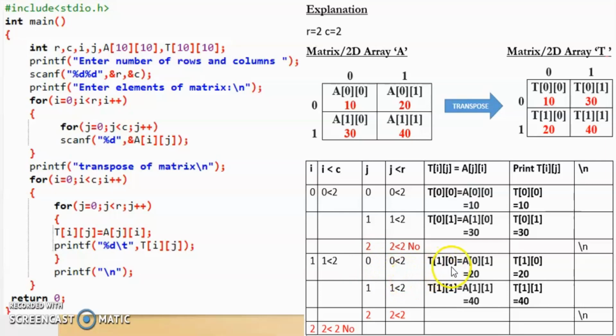So we will get t of 1 0 equal to a of 0 1. t of 1 0 because i value is 1 and j value is 0. Here we get a of 0 1 because j value is 0 and i value is 1. So the value at position a of 0 1 will be assigned to position t of 1 0. Value at position a of 0 1 is 20. So this 20 will be assigned to position t of 1 0. And then it will print the element at position t of 1 0. So this 20 will be printed.